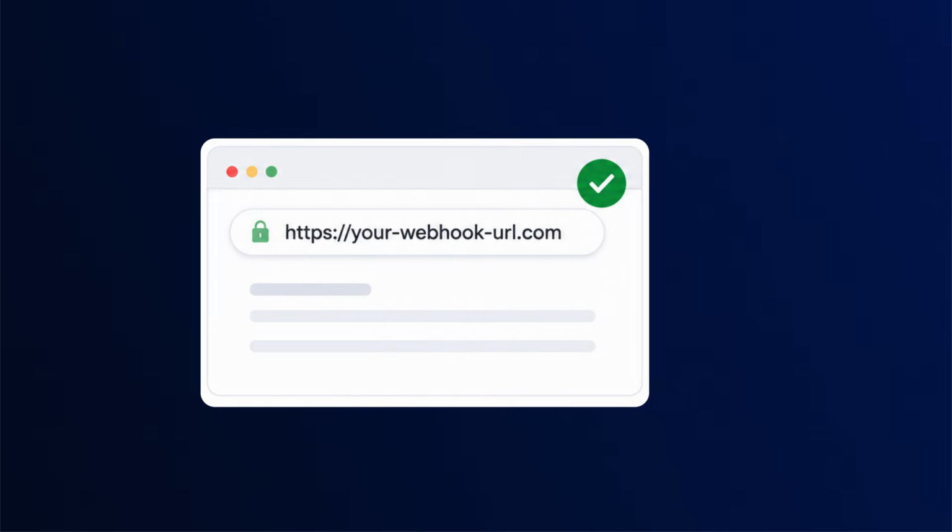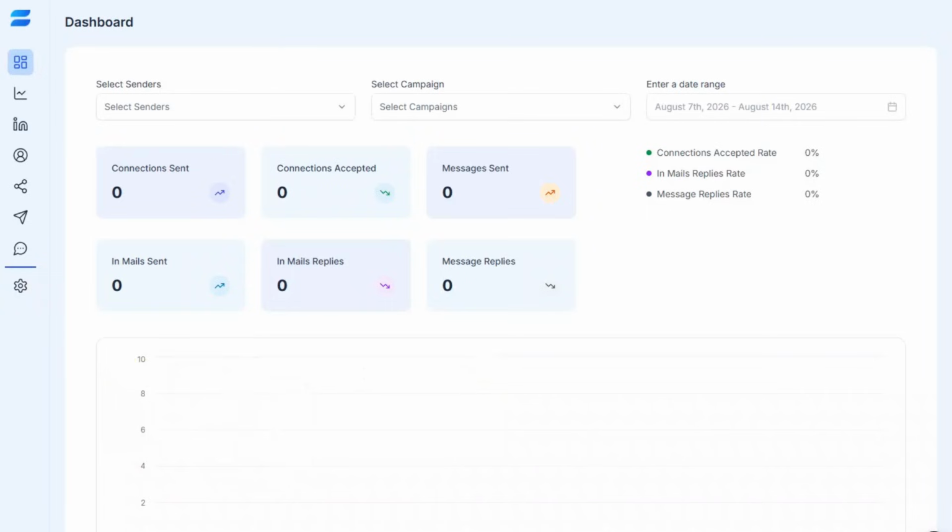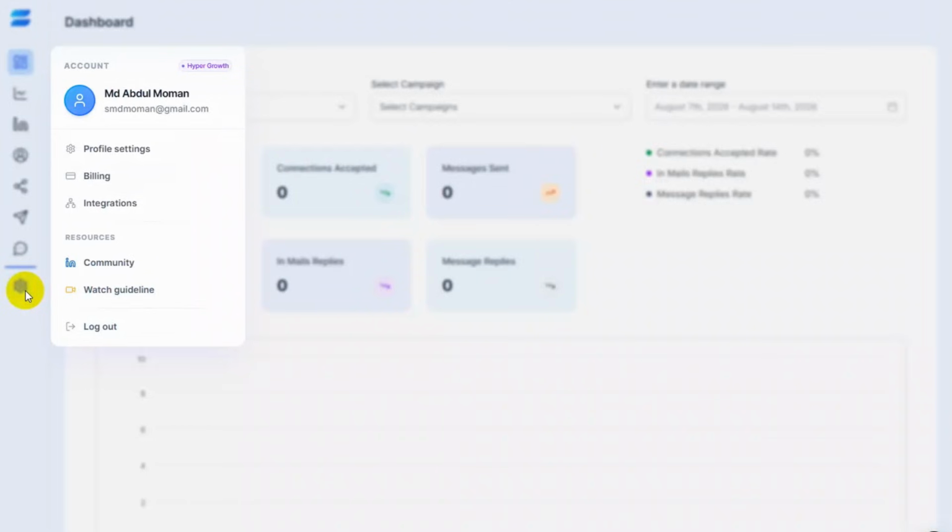Once you do, let's create the webhook in SendCopy. First, open your SendCopy dashboard. Click your account name in the sidebar. Then go to Settings and select Integrations. This is where you'll find the different ways to connect SendCopy with external tools and services.